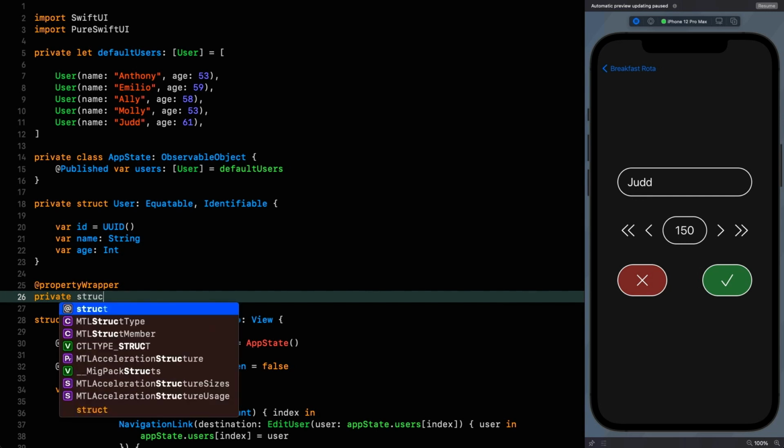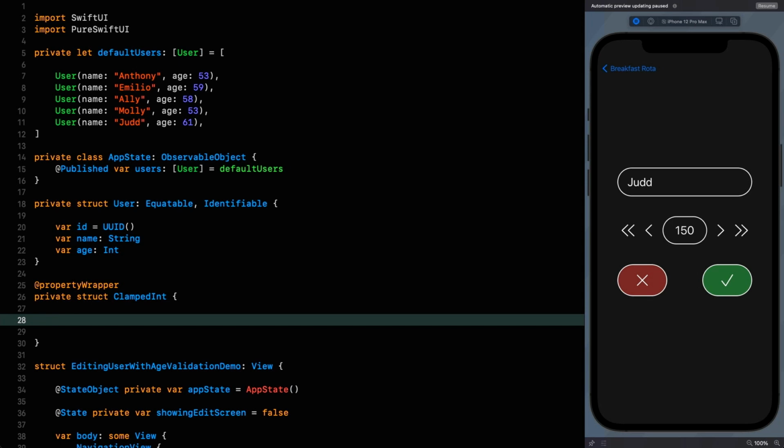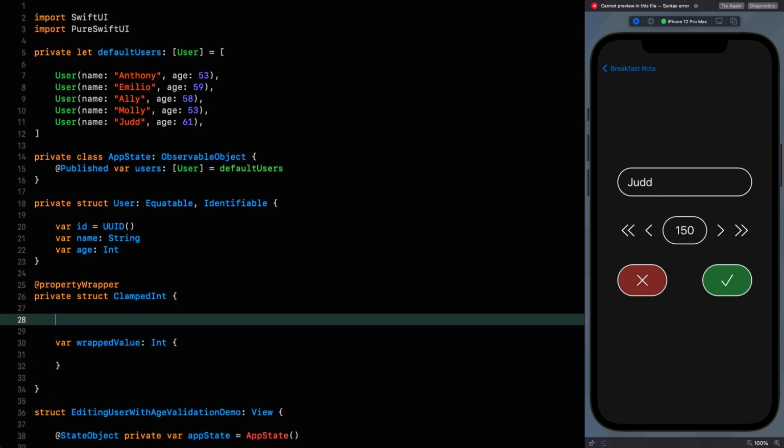private struct ClampedInt, and we need a property called wrappedValue. In this case, it's an Int. When we set the value on this thing, we want to make sure that it only sets it if the value is within the clamp. When we get it, we just return this value that we are controlling. And my own personal preference, and for consistency, is to have the internal value be _wrappedValue and private. So let's just put that one in. private var _wrappedValue, and we'll make that an Int.